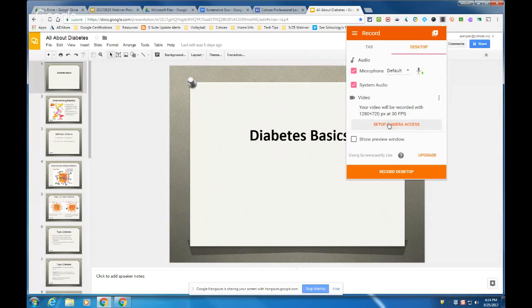If I want, I can set up camera access, and that would be if I wanted my students to see my face, so it would work like a webcam. For right now, I'm not going to do this, but if you are leaving your students video instruction to be played when you have a sub in for you, it's a pretty cool feature to have.